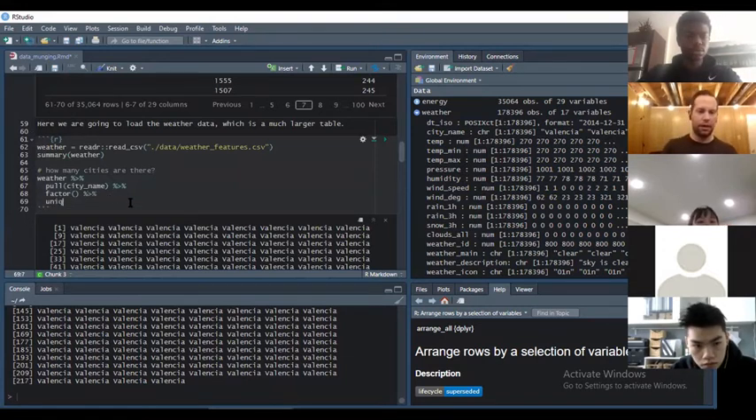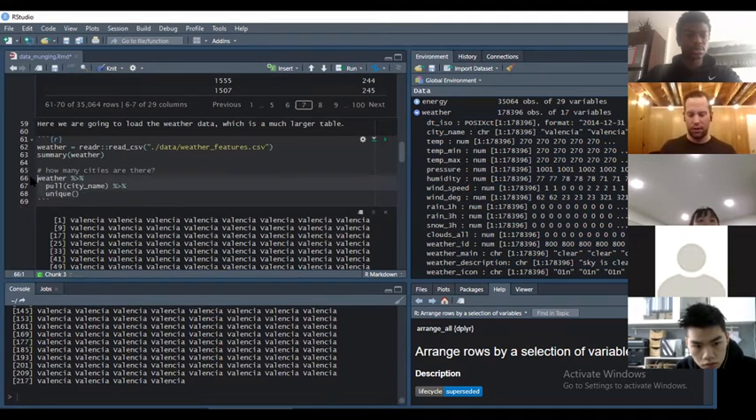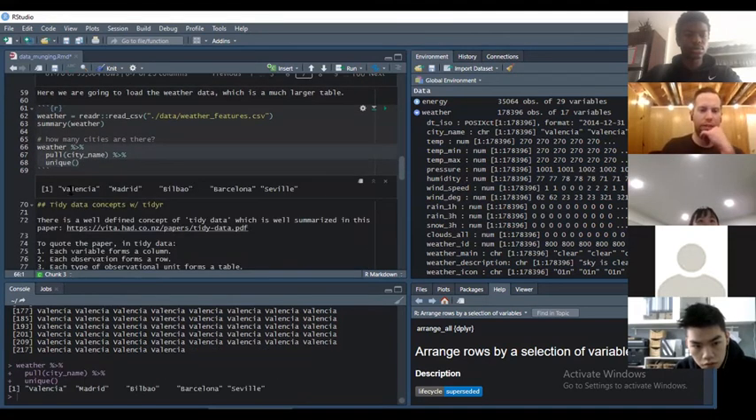Its unique function is really nice. So even if you didn't turn it into a factor, you can see that there's 5. So Valencia, Madrid, Bilbao, Barcelona, and Seville.